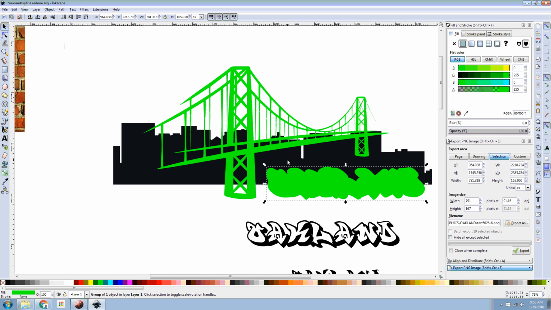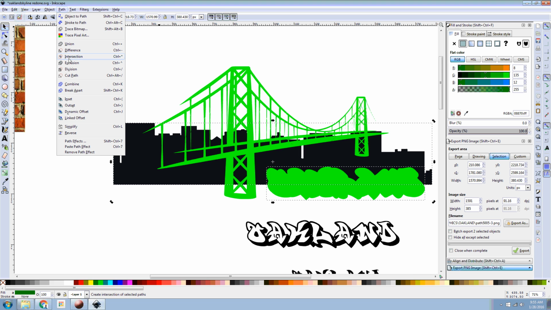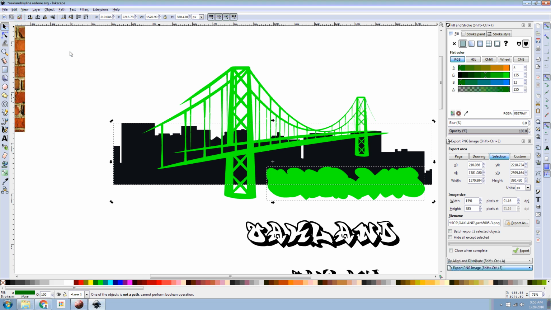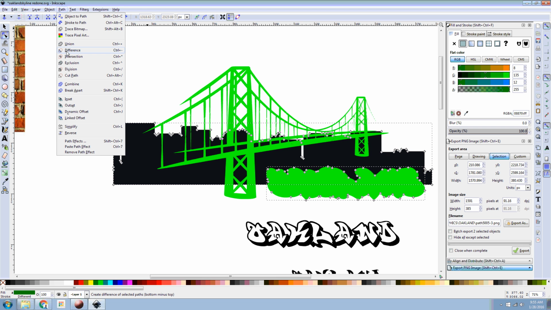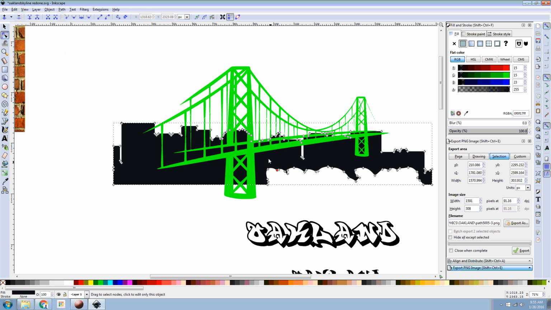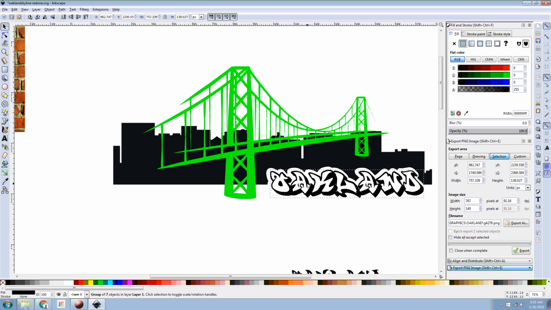Now we want to cut it into the background here. So we're going to select this here. We're going to select our background. We're going to go to path, and we're going to go to difference, because we want to cut it. You can see the little circles cutting into the image. There we go. Okay, so now you see it's all cut in there, and this little piece fits kind of nicely inside there.